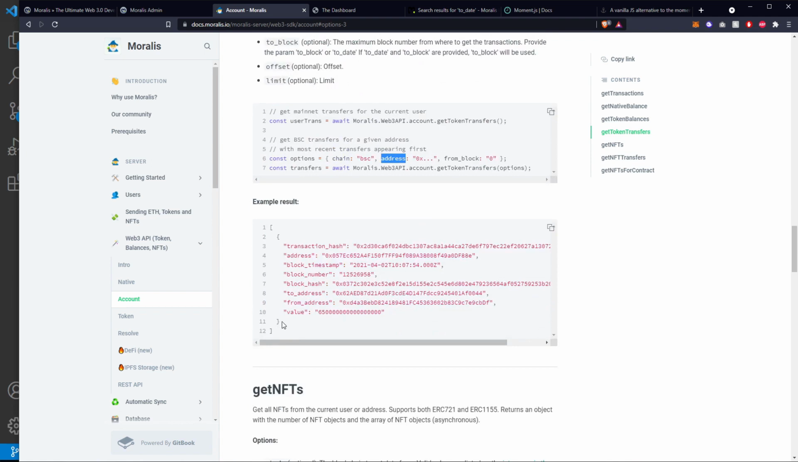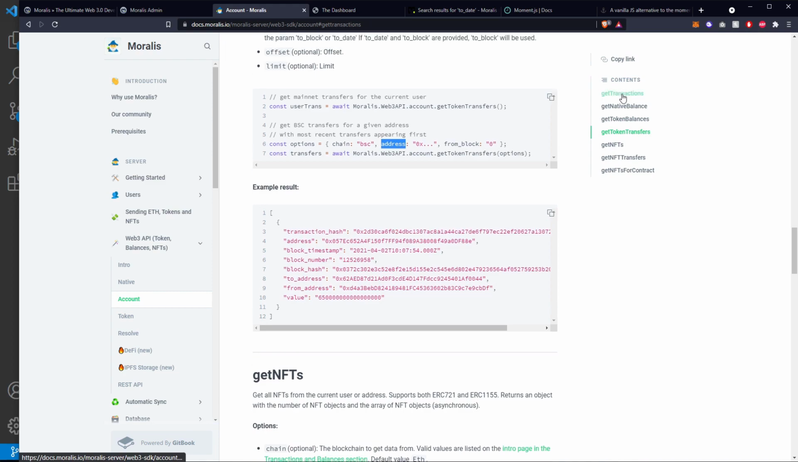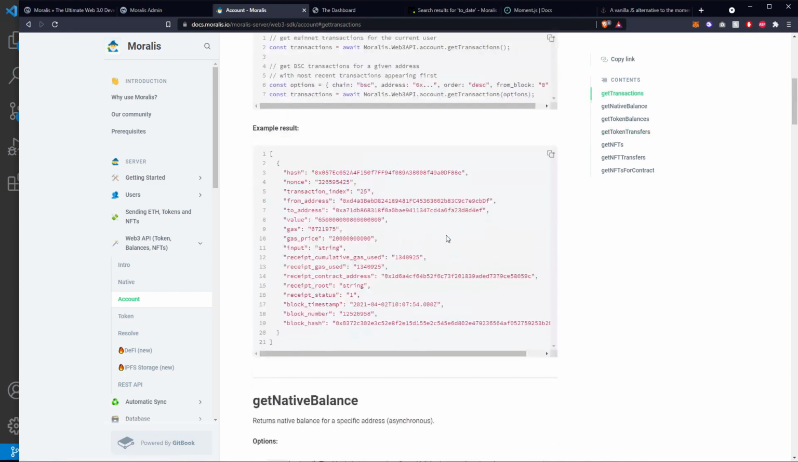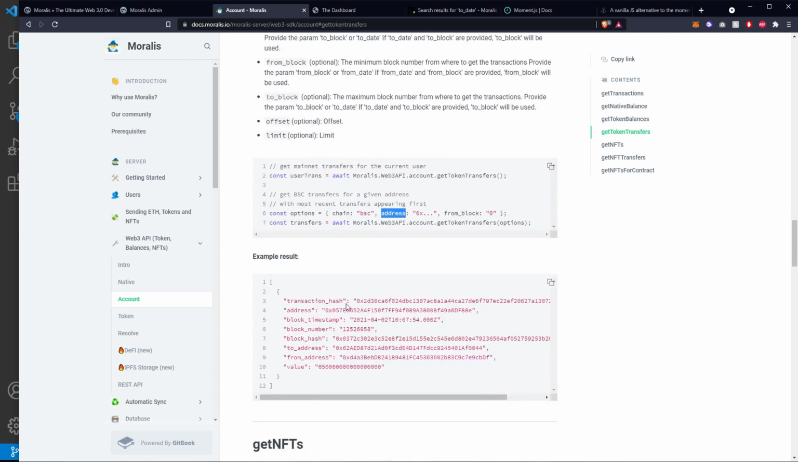The example result would look like this, which is less detailed than the options object that you get back from getTransactions. That looks like this, a lot more information in here. But that's because sometimes you're looking at different data, because you might be looking at a different asset. So that is for getTokenTransfers. And let's go and take a look on the front end.